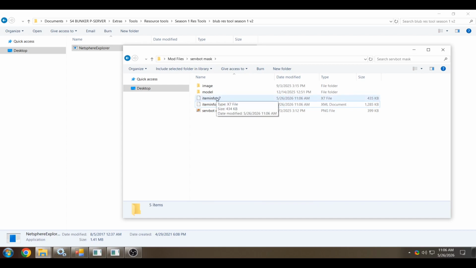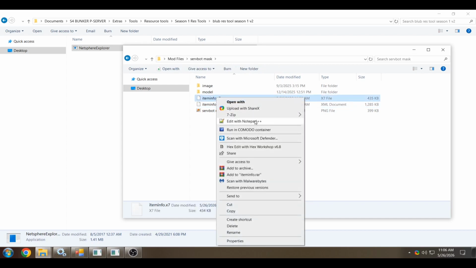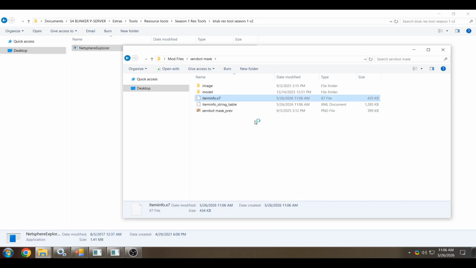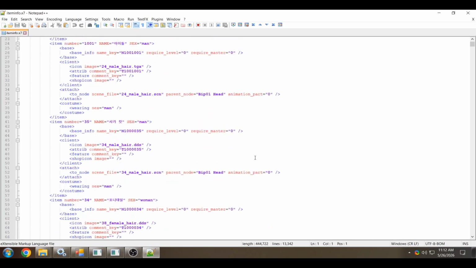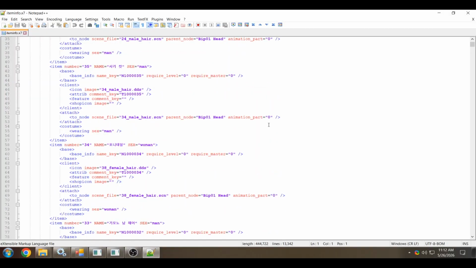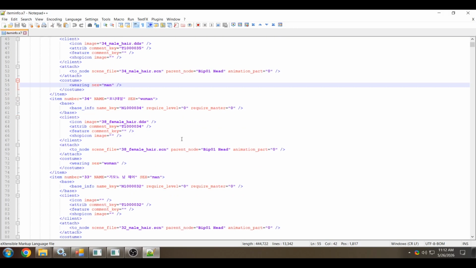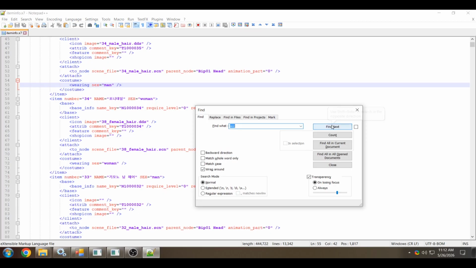So let's start with item info first. We're going to go ahead and open this in notepad. So we want to search for whatever we are trying to add. So say we're adding hair, we would search for the keyword hair. If it's pants, it would be pants. If it's feet, shoes, etc., it would be searching foot. In our case, we're adding an accessory, so we're just going to search ACC.